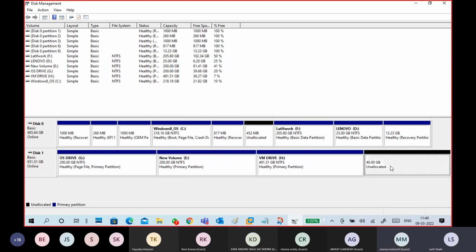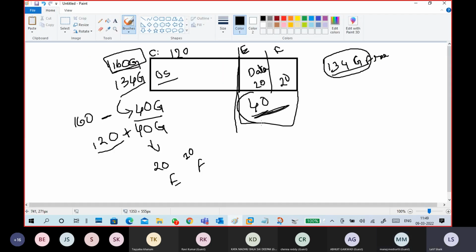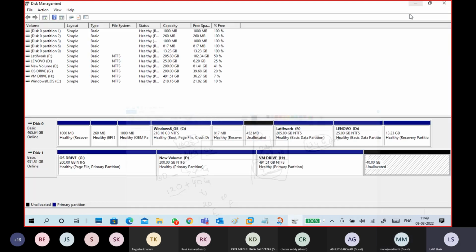Now I got unallocated space. The drive won't be created now; the drive will be created next. Now I got a 40 GB unallocated space. Now what I want to do is create a drive with 20 GB. Right click, new simple volume. New simple volume means on unallocated space.